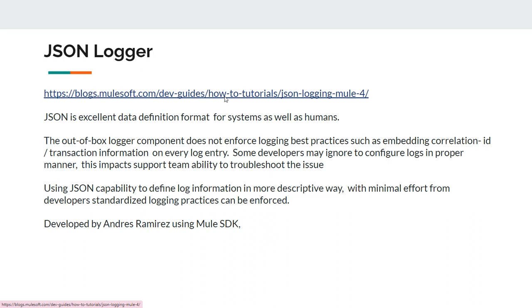So that is the idea behind developing the JSON logger. We have the out-of-the-box logger component in Mule, but that won't enforce any kind of standard practices. If a developer explicitly logs, then it will be available in the log. If a developer misses the log, the information is not available in the log, right? So the out-of-the-box one is not capable of enforcing standard practices. Therefore, we come up with the JSON logger, right?